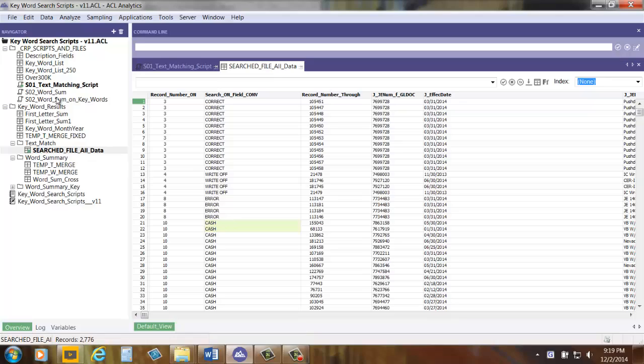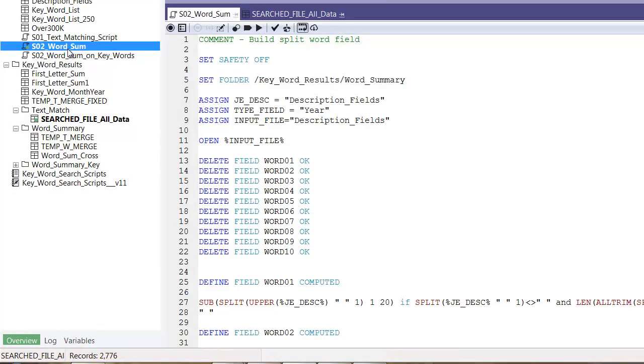Now, the other script that we have is called word sum. And for word sum, remember we were using the description fields file or table, and the description field we were also looking at was the journal entry description. So here's the input file variable here. And then we also had a field name called description fields, and that's what we're going to search on. And the type field, you could put enterer or year or whatever you'd like. I've put year in this case.